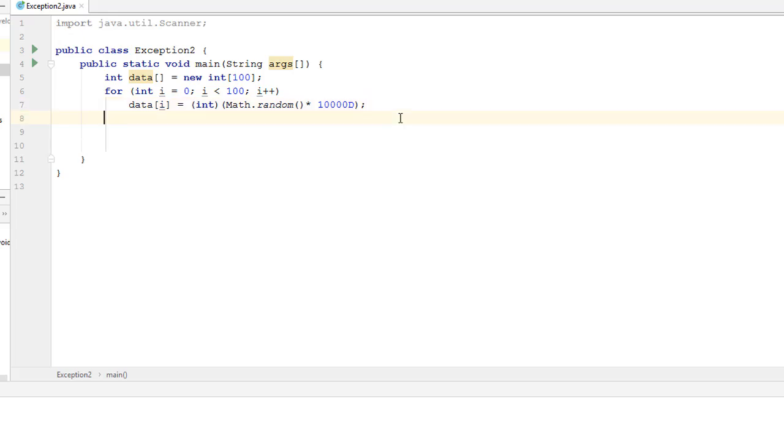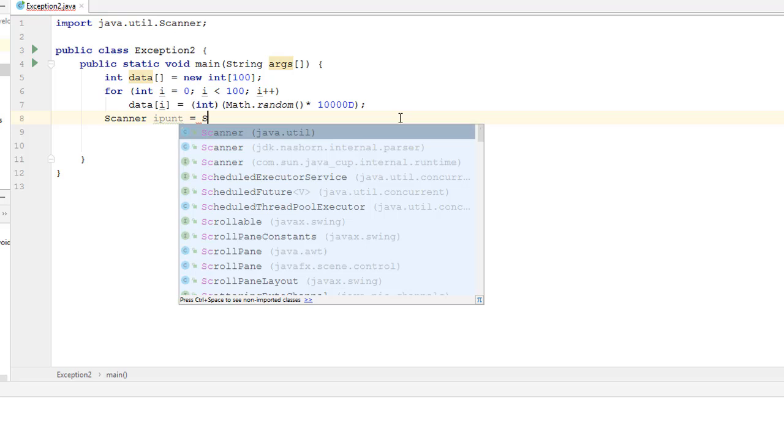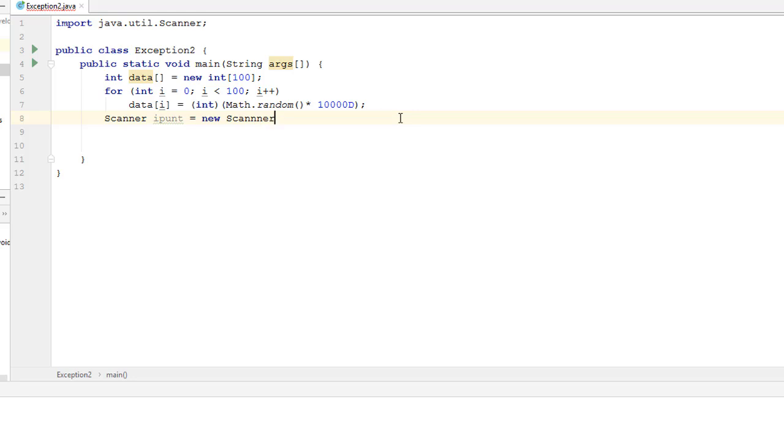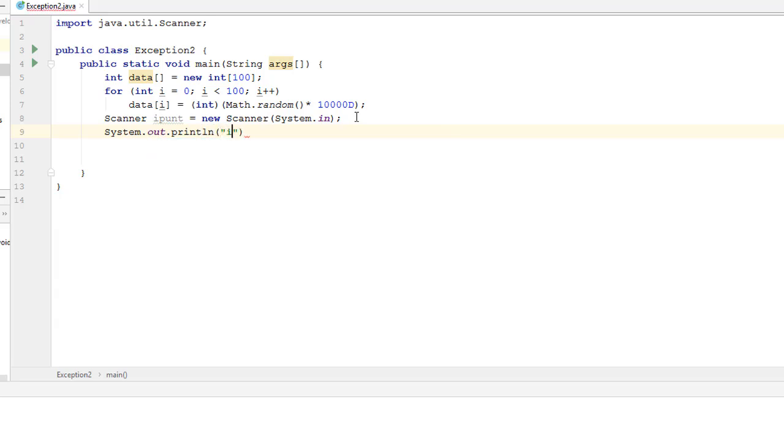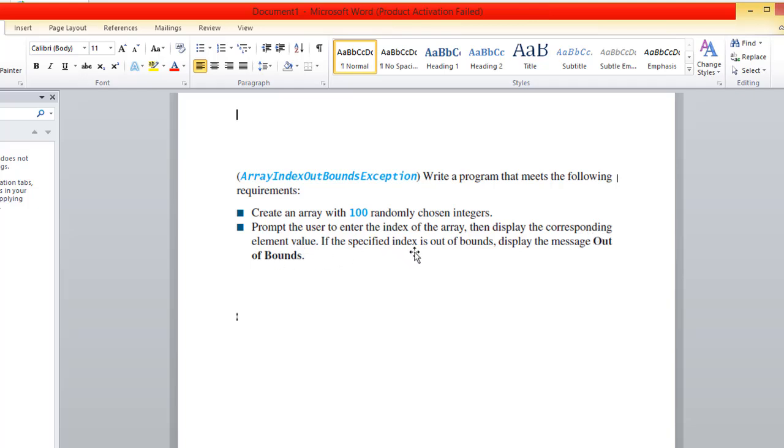It's clear, and we need a scanner. Scanner input is equal to new Scanner(System.in). Yes, and then when we have the scanner, we may ask the user to type something. Ask the user to enter the index, because that's what the question says: display the corresponding value. If the specified index is out of bounds, so when they enter the index, if it's not within 100, then the program should print the message out of bounds. And that's the ArrayIndexOutOfBoundsException, that's what you use to handle those kinds of exceptions.